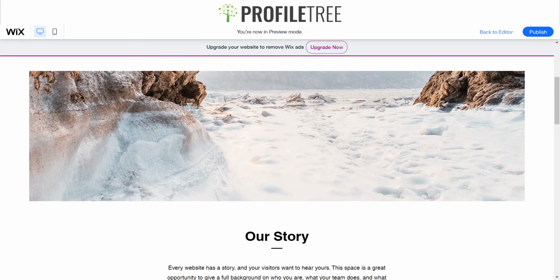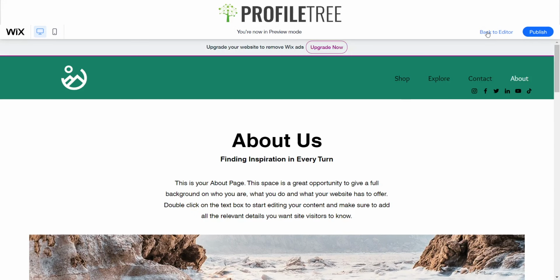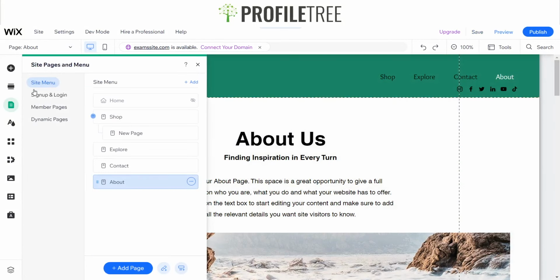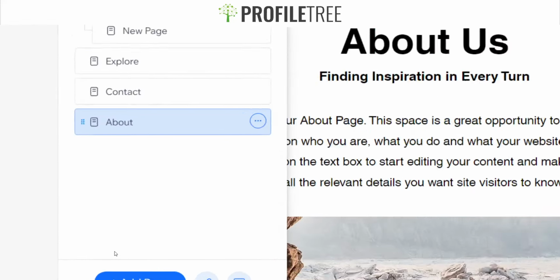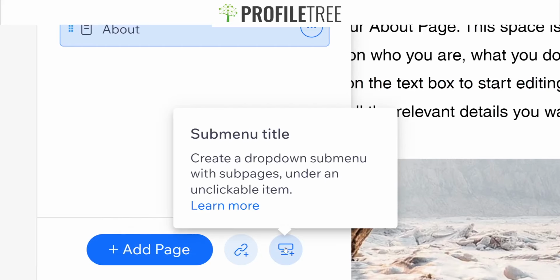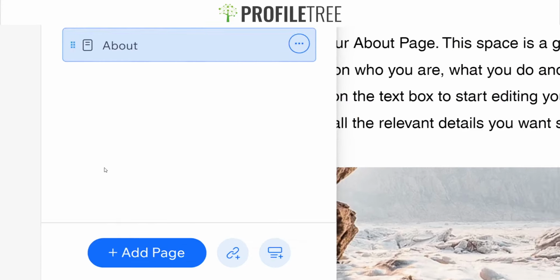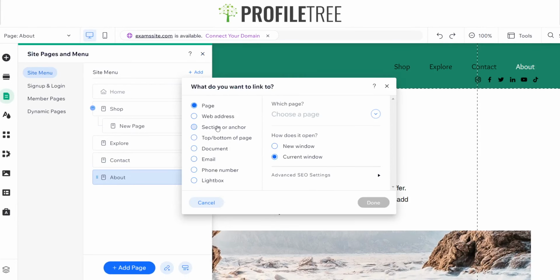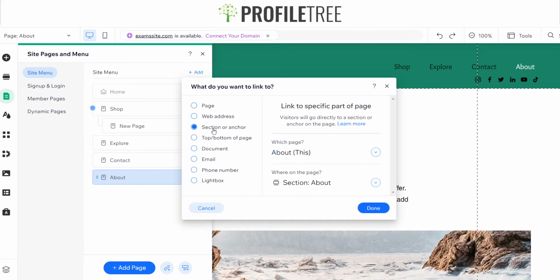Now, the way I can change that is if I click on back to editor and I go to the pages and menu. Here below, as you can see, we have add page, we've got a link, and we've also got a sub-menu title. So if we click on add link, now for this, we can choose it to go to a page, a web address, section or anchor, top or bottom of page, document, and a couple of the other ones there. But I want to choose section or anchor.